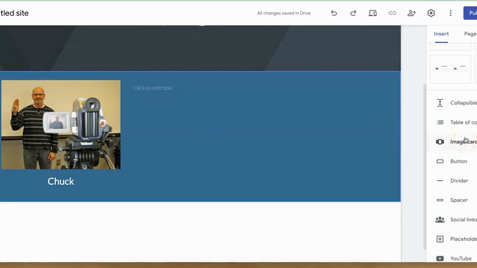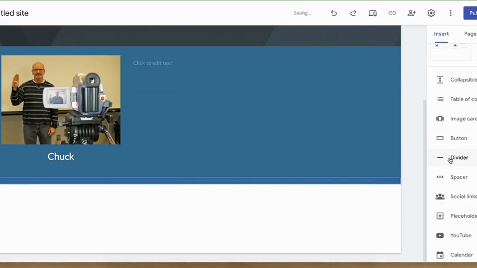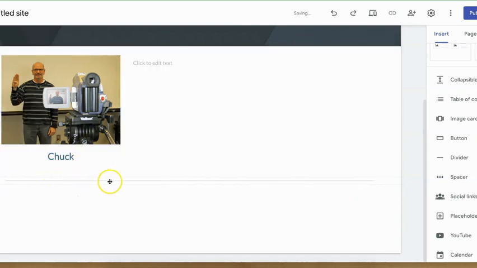Image carousel, that's a series of rotating images. I can put in a button that will link somewhere. I can put in dividers, and that's just going to add a little line between sections. It's almost hard to see, but if you just go with completely white background, you'll see there is a line between each section. That line will show up when you publish the page, so it's just to give people a visual break if there's different content, if you need to separate that.